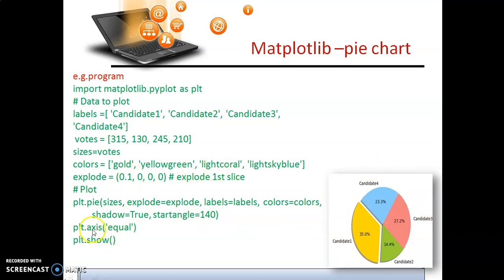Now plt.axis equal means x-axis and y-axis are equal for it. This is optional, if you don't want to use it, you don't have to. Dot show, friends, what is dot show used for? Tell me. Okay, right. Dot show is used to display a pie chart. Now let me again make you understand. Dot pie function is used to plot a pie chart.